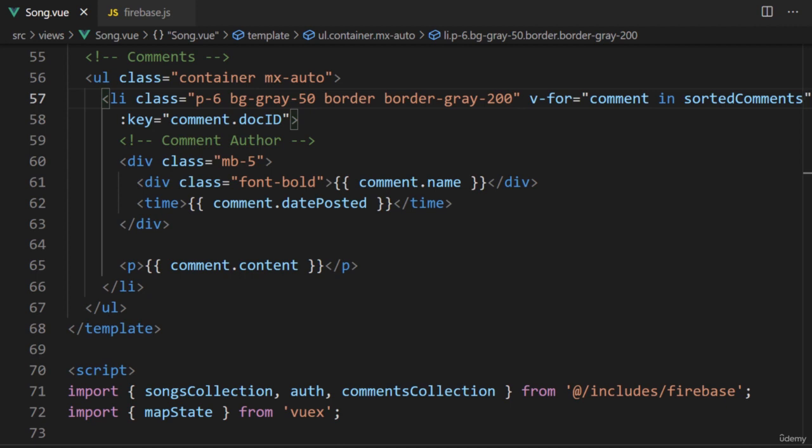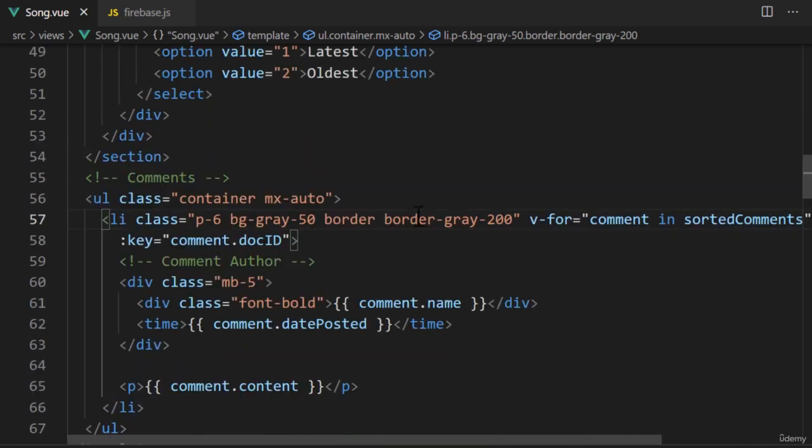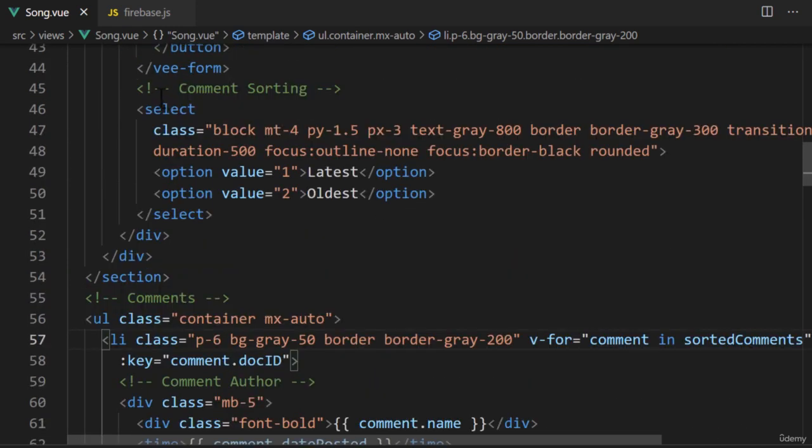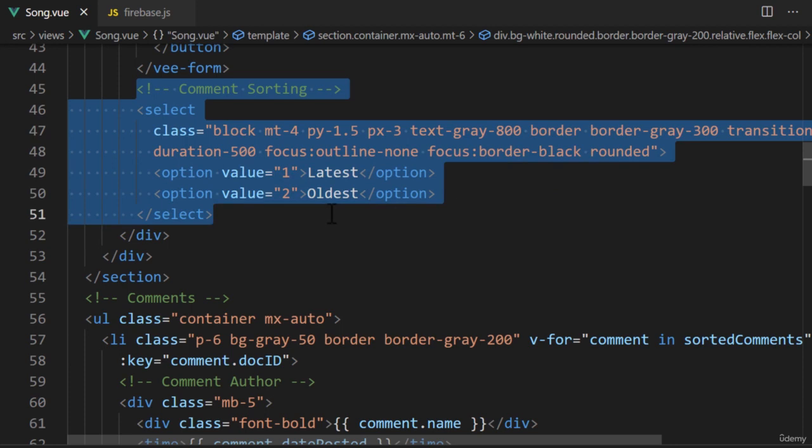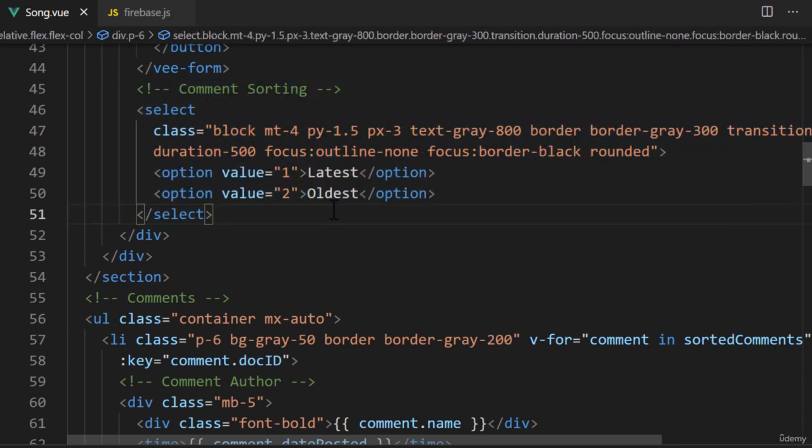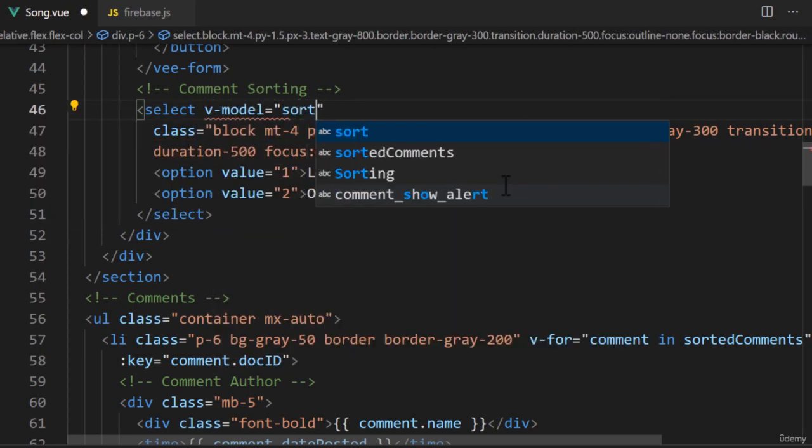On the page, we have a dropdown for choosing the sorting method. By default, the sorting should be latest to oldest. Let's bind the dropdown to a data property to keep track of which sorting arrangement to use. Up in the template, search for the dropdown. There will be a select element with a comment above it that says sort comments. Apply the v-model directive to the select element. The value will be sort.